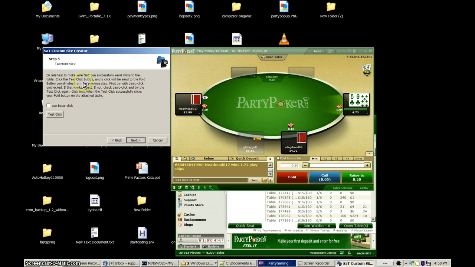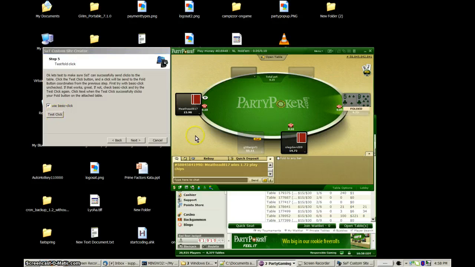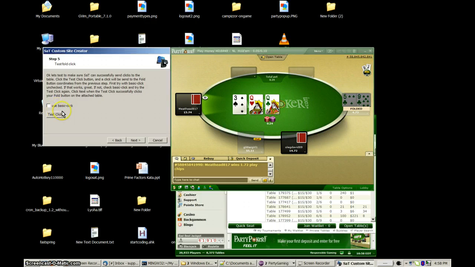Step 5, test fold click. So we need to test to see if the fold will actually work. It's my turn to act. My fold button is visible, so I'm going to click test click here. Nothing happens. Click it again, nothing happens. So I'm going to click use basic click, and I'm going to try again. Now my hand folded. So for Party Poker, I'm going to have to use basic click. If it worked right from the start without this checked, then I could continue, but it didn't. So I needed to use basic click. So now we'll click next.